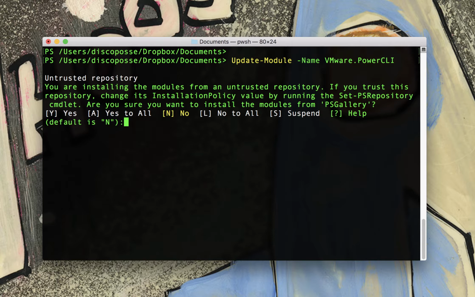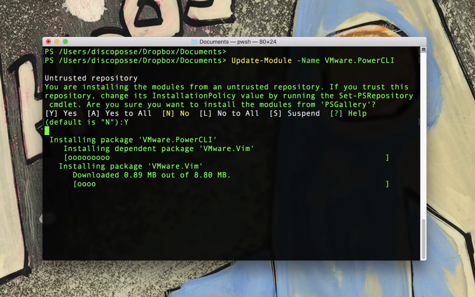Okay, so it's saying this is an untrusted repository. Are you sure you want to run this? This is from the PS Gallery, so we're all good. And I'm going to say yes. Now we're just going to take a few moments. This is actually downloading right from the PowerShell Gallery.